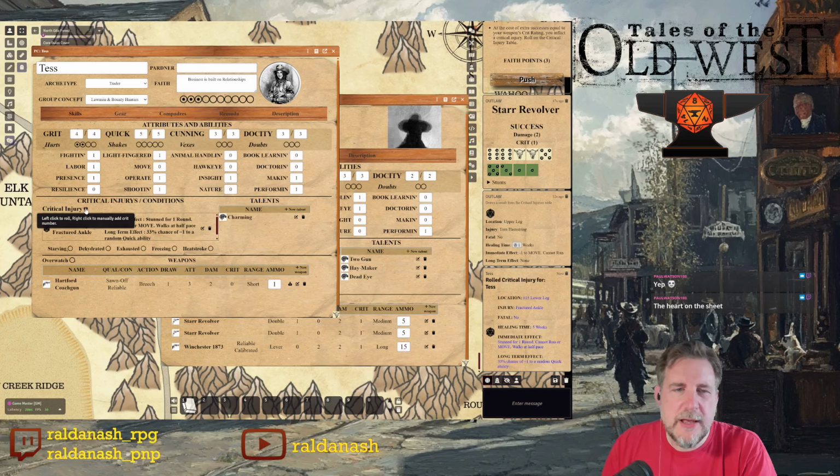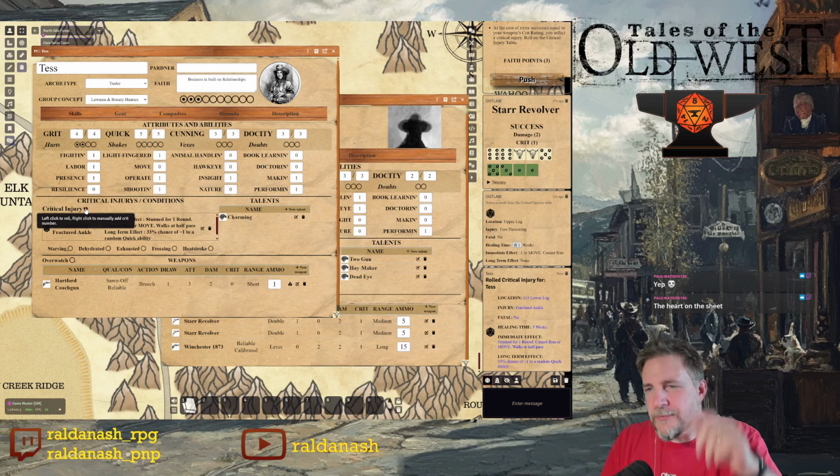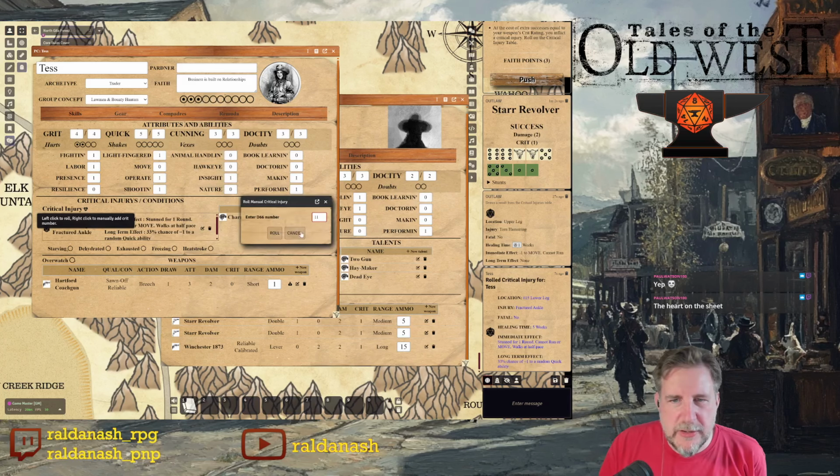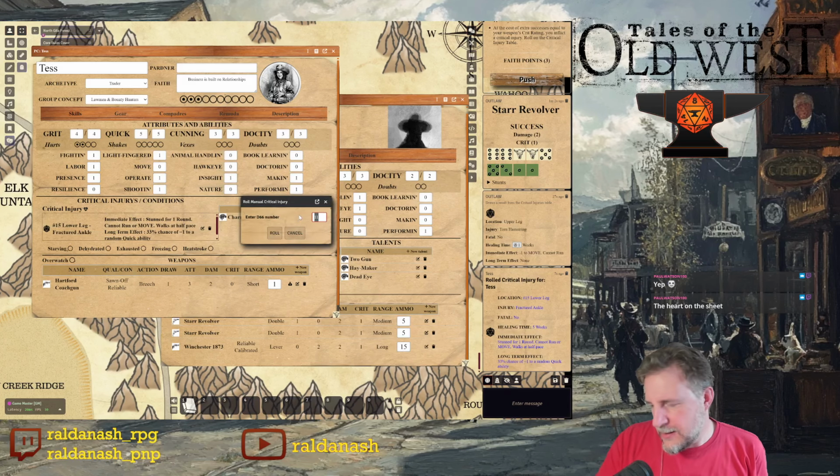Oh, that's how you do it. Left click to roll, right click to manually add crit number. Got it. So the crit number was 15 now. Let's use 15, why not? So you can go in there and put in 15.